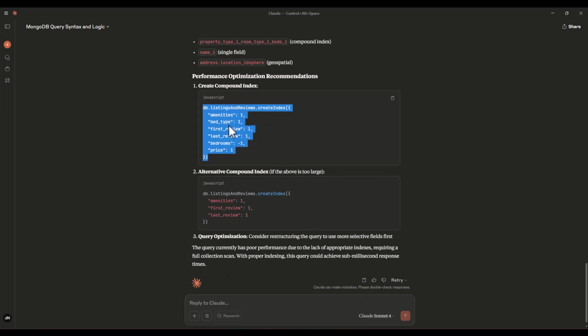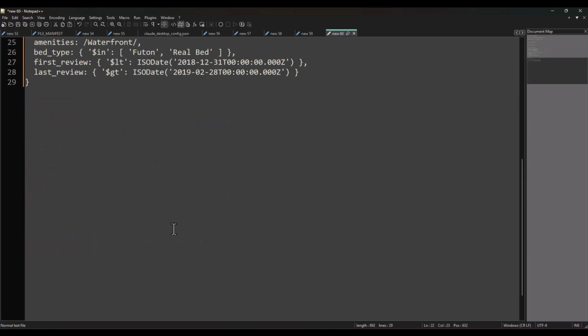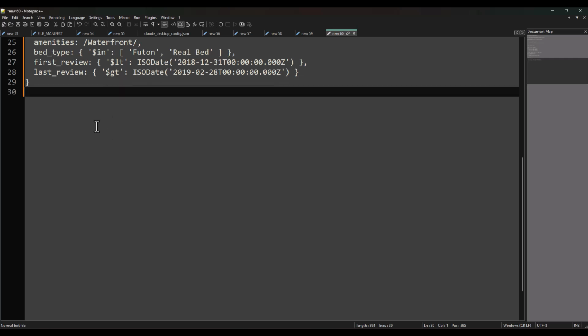So amenities, bed type, first review, last review, and then we have these additional fields. So I will make a copy of that. And then I'll head over here. And this is what's being suggested. Now you can see that there is a slight difference between these two suggestions. I'll paste this one here.